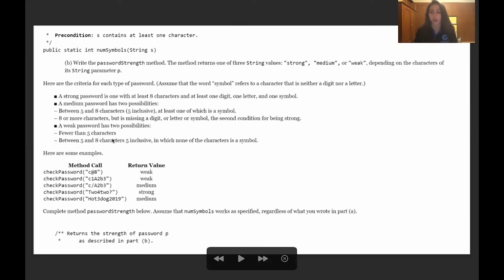Okay, great. So let's move on to part B. And again, we'll start off with a read through of the question. It says, write the passwordStrength method. The method returns one of 3 string values, strong, medium, or weak, depending on the characters of its string parameter p. And then it gives us some criteria for each type of password. A strong password is one with at least 8 characters and at least 1 digit, 1 letter, and 1 symbol.